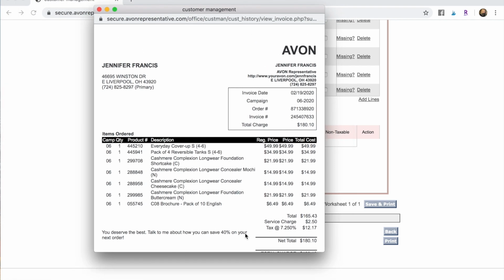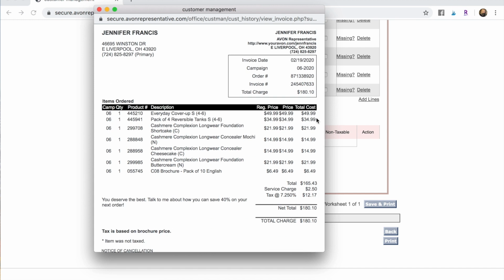Bring it over into the screen here. And once that's done, I can preview it, and you'll see that the cost of the products are right here. It added on my service charge of $2.50 to help me offset that cost of shipping that is charged to me by Avon, and then the tax rate at 7.25%, which is my personal tax rate, and I found that right on my Avon invoice. And then it gives me that net total.